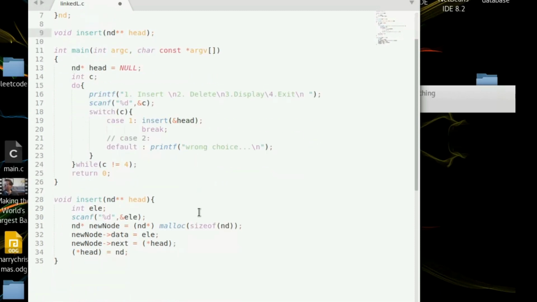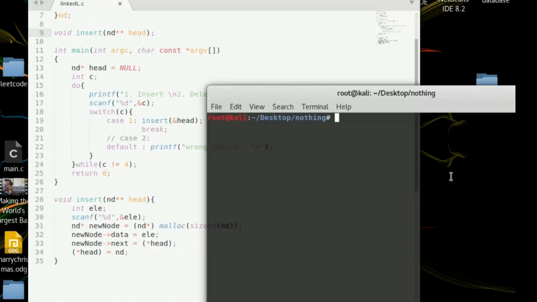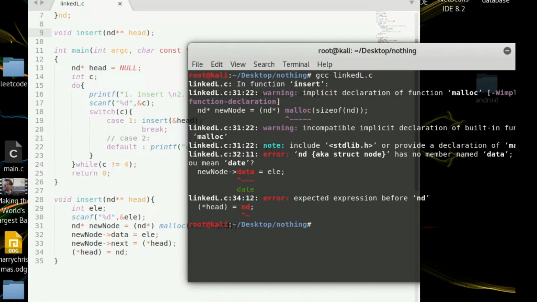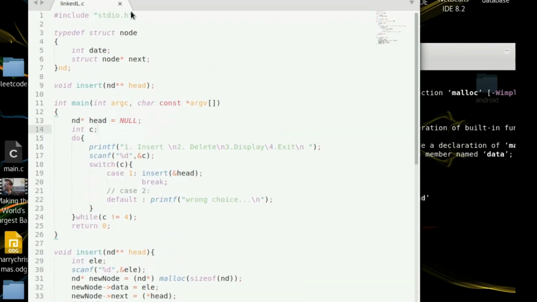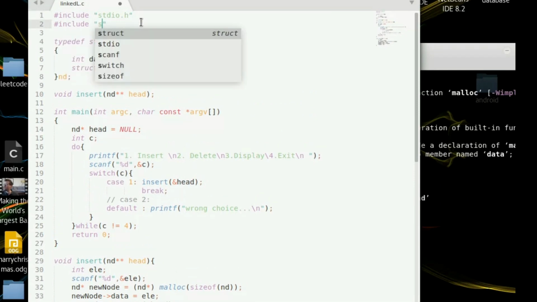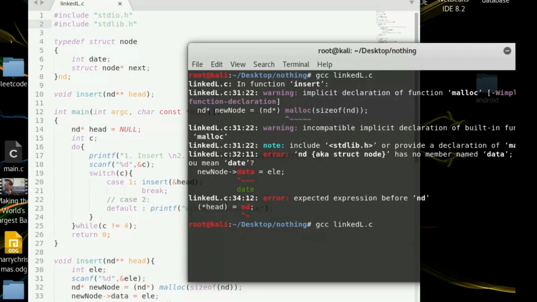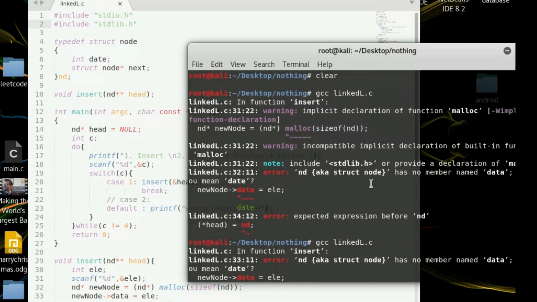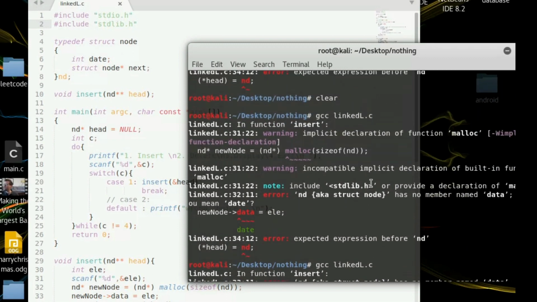Okay, so save it, and then we can now compile, I guess. And to use malloc we need stdlib.h. stdlib.h, save. And we have some more errors.